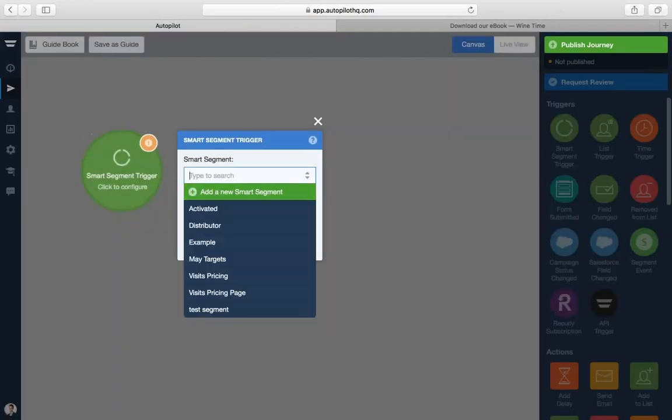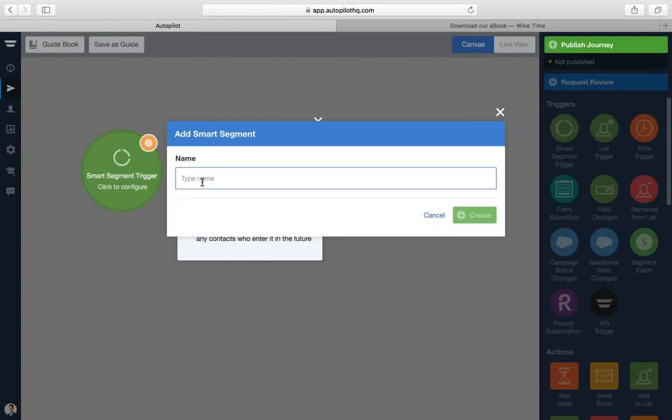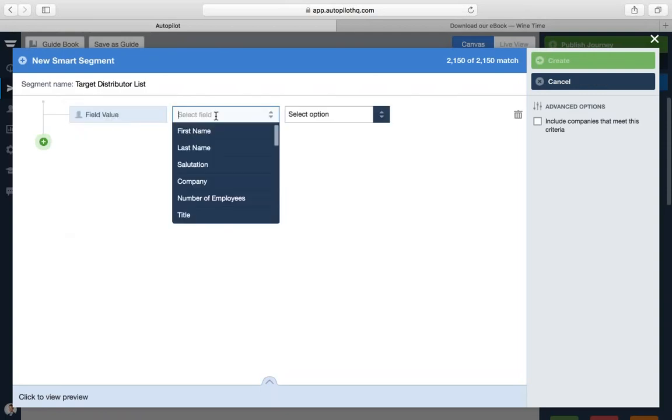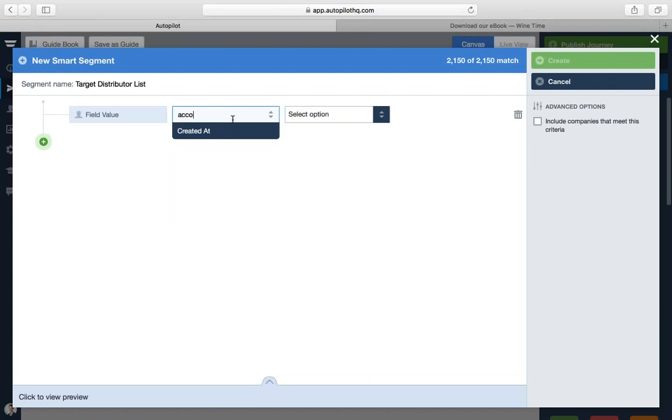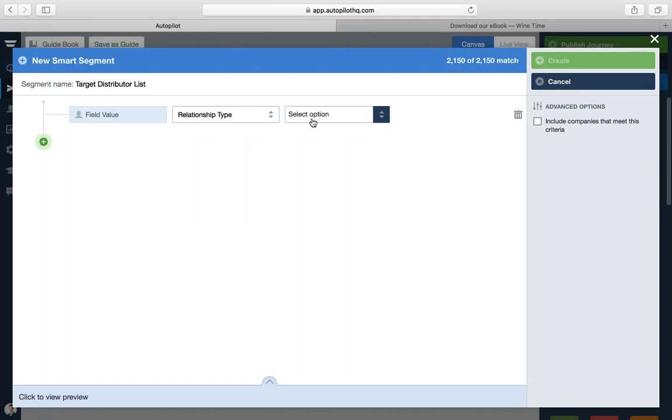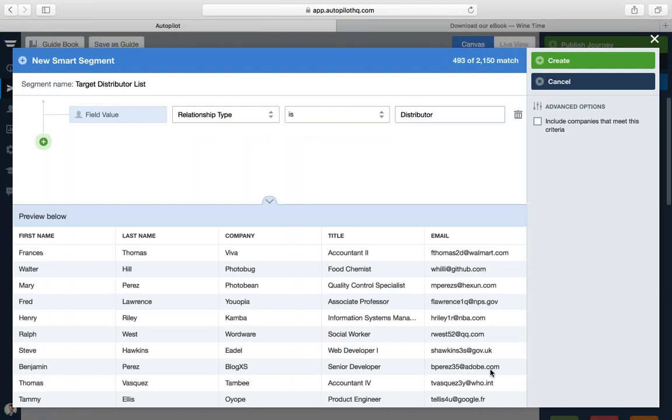I'm using the smart segment trigger to quickly create the segment, just to show you how you can do that in the canvas. We'll create our smart segment here, and I'll call that target distributor list. Then all I'm going to do is something really simple. I want to see the contact field. I've forgotten the name of what I named the field. It's relationship type. I made it super confusing for myself. So relationship type, we're going to say is distributor. And you'll see it quickly scan and tell me we have 493 distributors, and here they are.